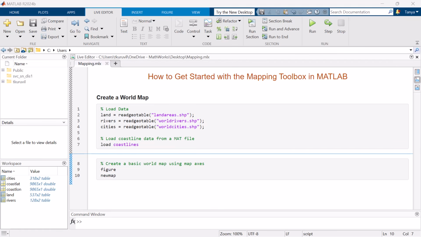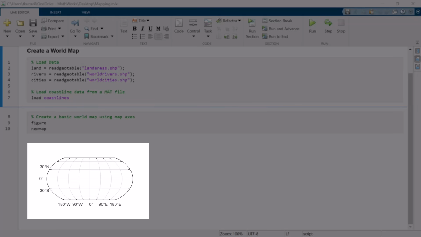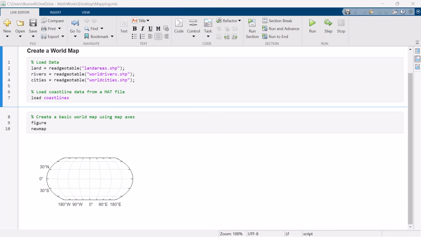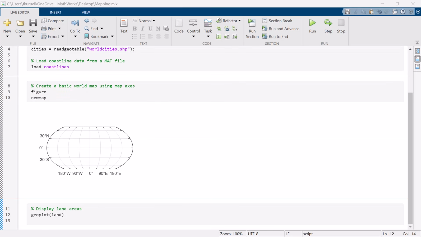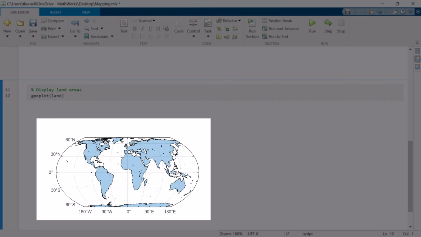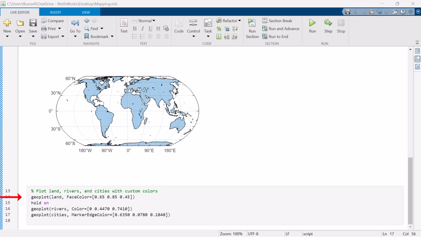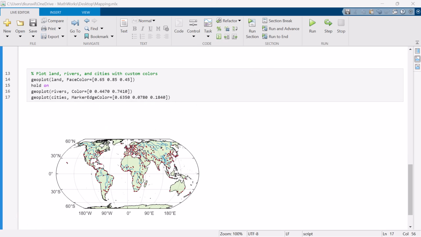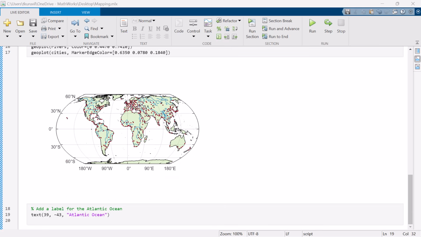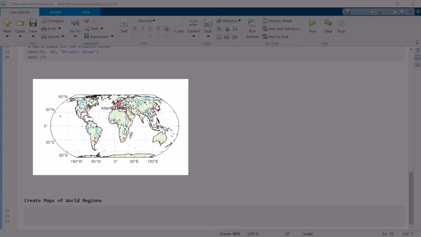Next, we create a new map using the newMap function. By default, this gives us an Equal Earth projection centered at the equator and prime meridian. We're going to create a world map and display the land areas, rivers, and cities. So let's now go ahead and plot the land areas on the map using geoplot. We'll add land as green polygons, rivers as blue lines, and cities as red points, each styled with a different color. And finally, we label the Atlantic Ocean using geographic coordinates.